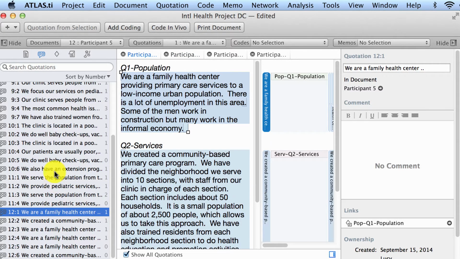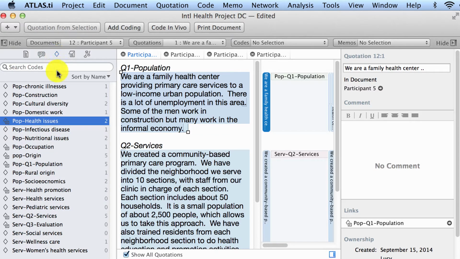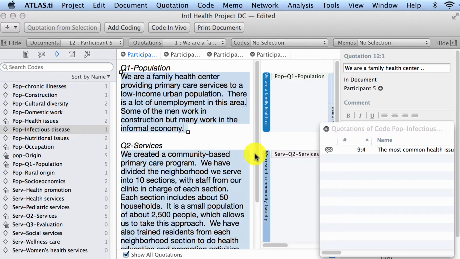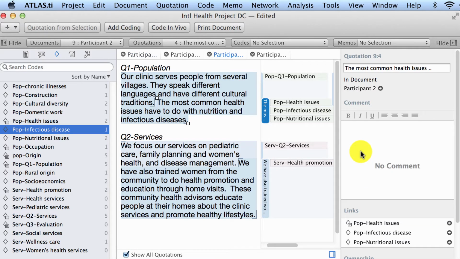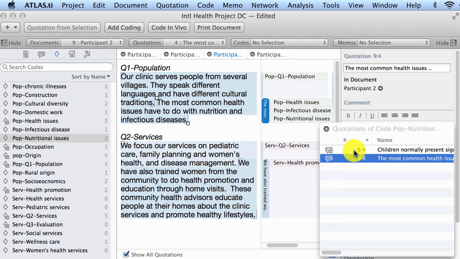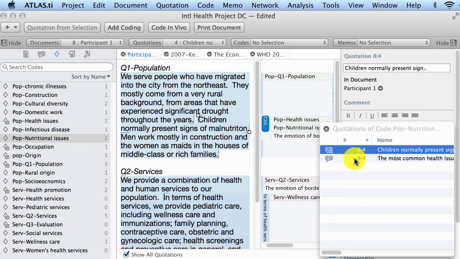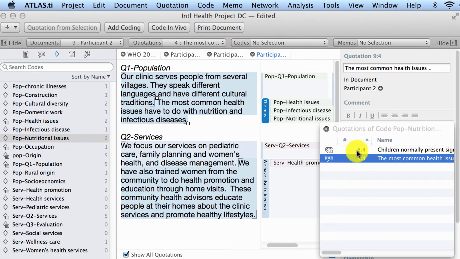You can also access the codes that you have created, and the quotations linked to the codes will be shown in a window that will pop up that says quotations for code and the name of the code. If you click once on that quotation, the quotation will show in context. Another one, quotation ID 84, quotation ID 94, both of which are connected to the code population nutritional issues.